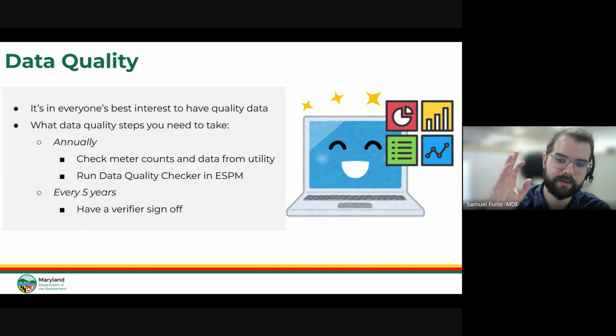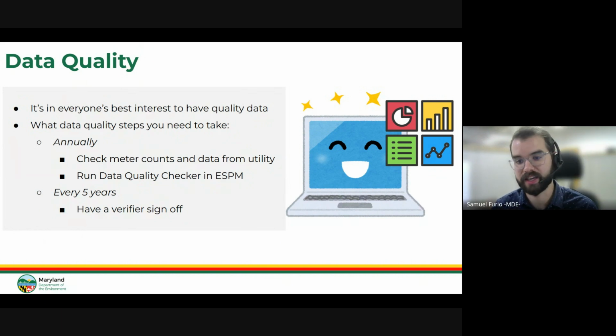So, what data quality steps do you need to take? Annually, as you're doing your benchmarking, you're going to be checking the meter counts and the data from your utility provider if you're getting your data directly from them. You're always going to have to run that data quality checker in Energy Star Portfolio Manager, which is going to automatically check for gaps and overlaps in your data, as well as some wonky values. And then every 5 years, we're going to have this verification process where a verifier will have to sign off on the submission.